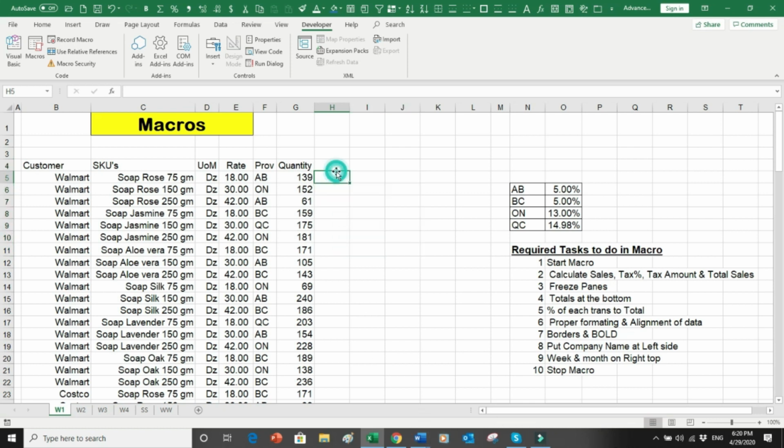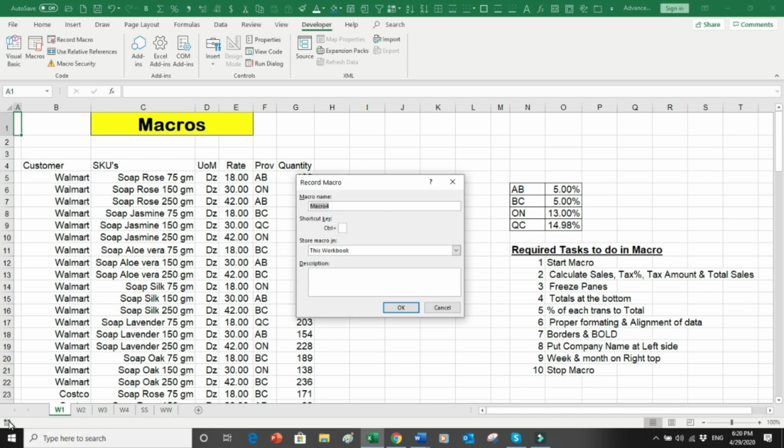I will use the convenient way. I will go over here and press this button, and I will call it Format, because I'm doing a format.